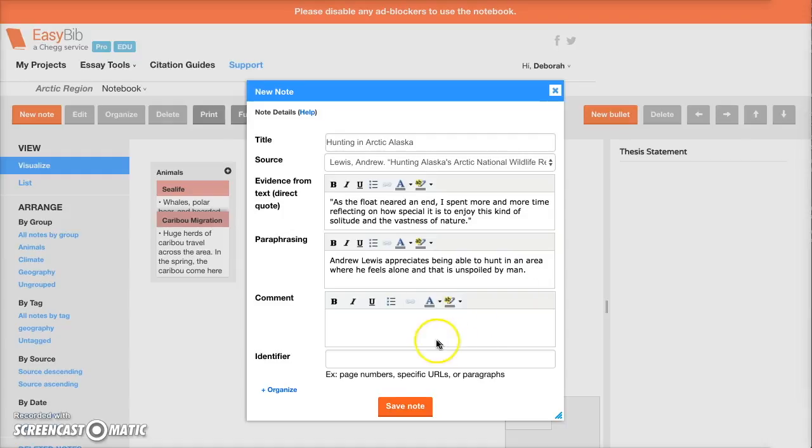The comment and the identifier are up to you. The comment is a place where you can put information that might help you in your paper. So if I had an idea of where I wanted this to appear in my paper, or how I wanted to use it in my project, I would put that in the comment field.